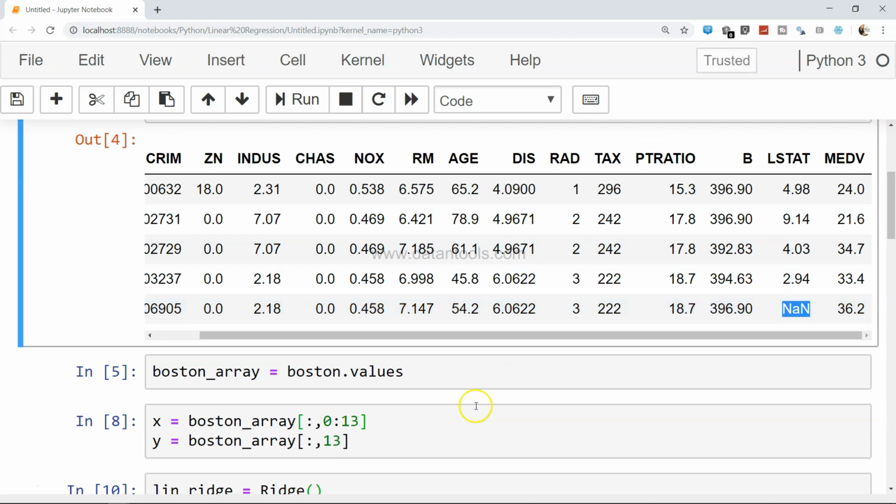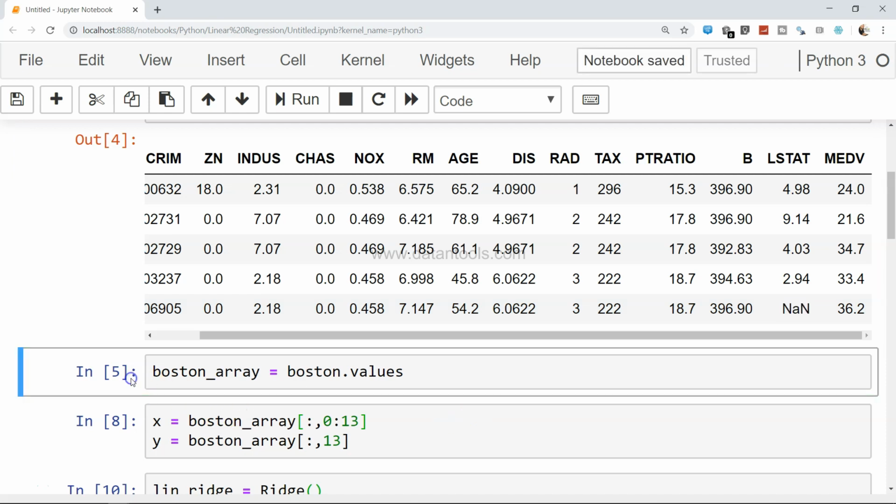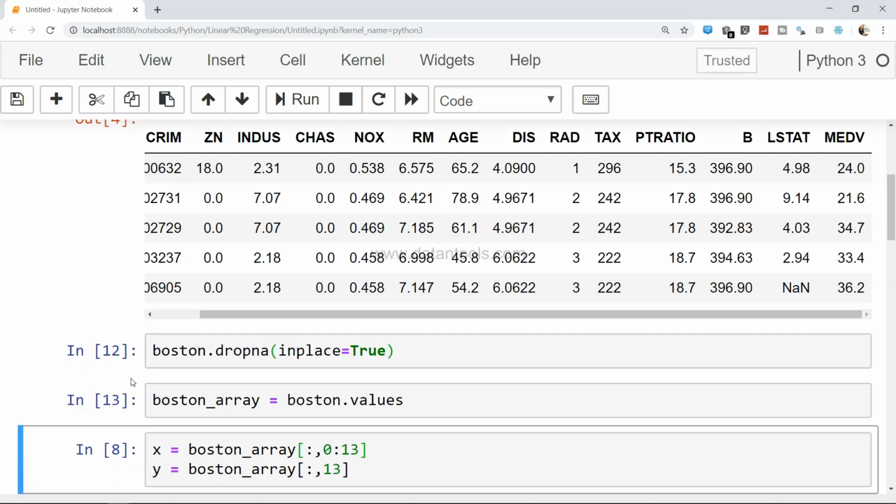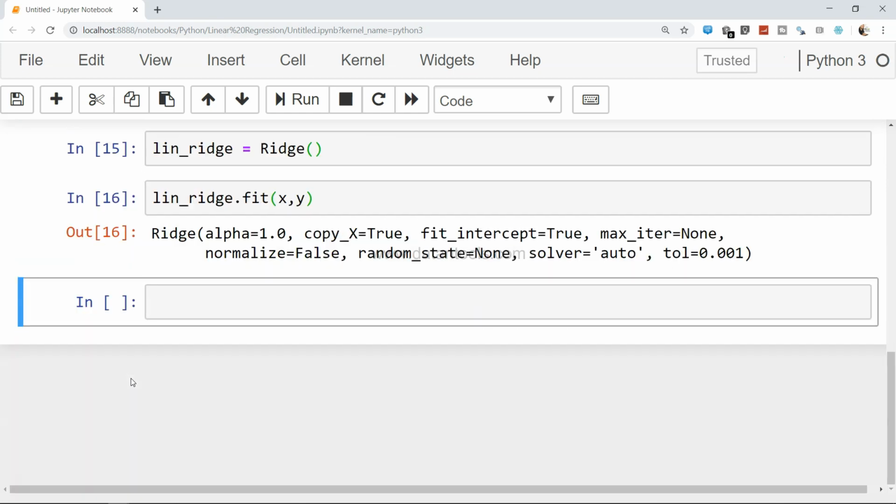Maybe an interview question. Well, what I'll do is I will create a line above here, Boston equals to Boston dot dropna inplace equals to True. That is it. I am removing all the NAs. Now there is no error.